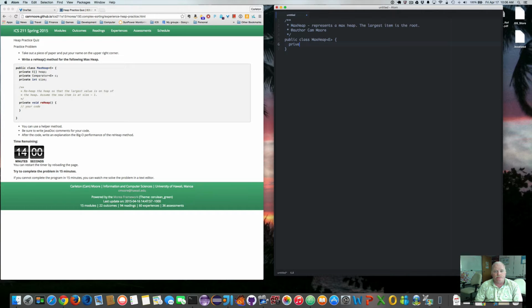So private E array of items, which is called heap. We have our private Comparator of E's that allows us to choose which E is larger than the other. And a private int size, to keep track of how many items are in our heap.